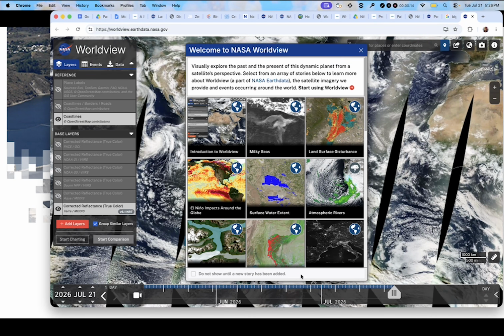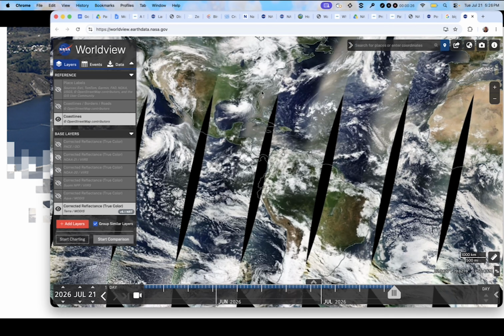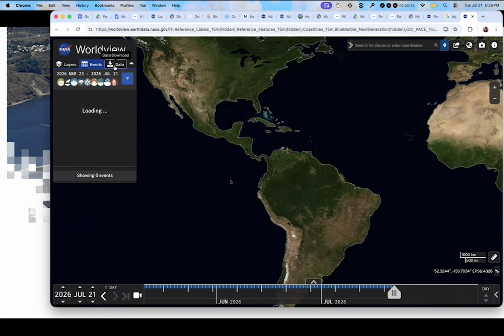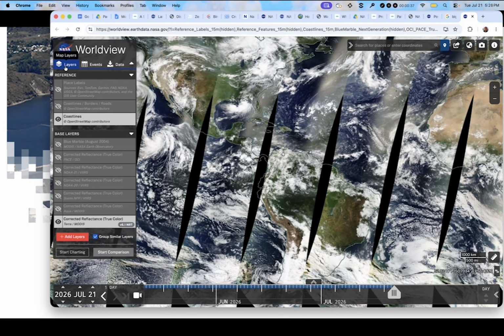The first thing we see is a window with curated stories provided by the NASA Earth Data team. I encourage you to click and explore these different stories on your own time, but for the sake of this demonstration, I'm going to close out this window. I'm going to turn our attention to the left-hand side of the application. Underneath the NASA Worldview banner, we can see that we have 3 different tabs. The furthest on the left is a Layers tab. These are default reference and base map layers that are provided by the application.